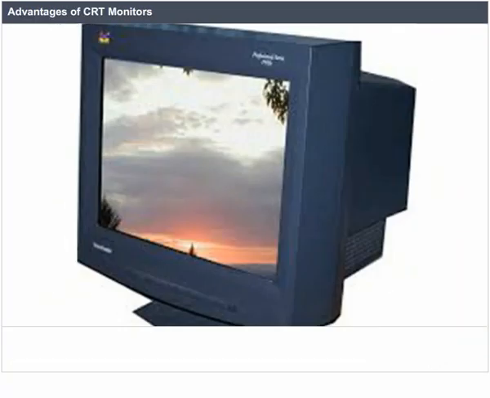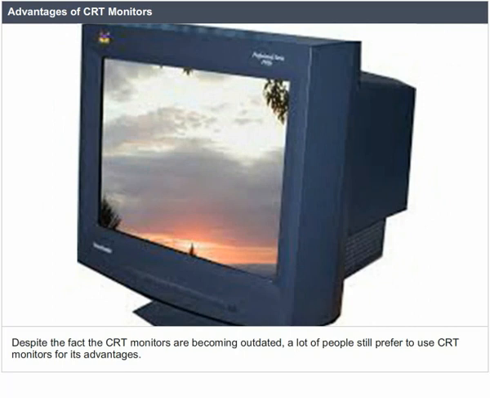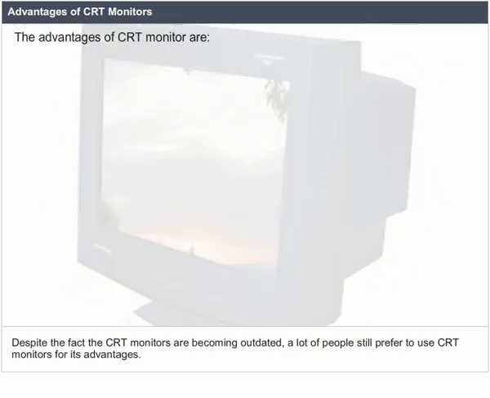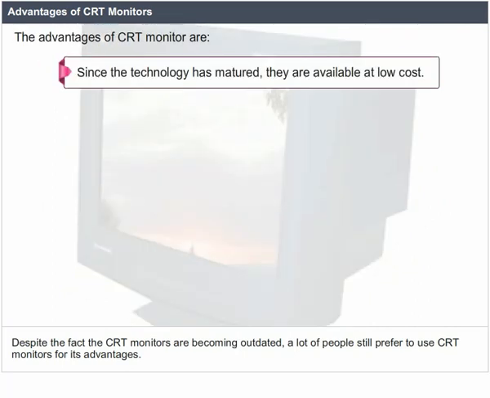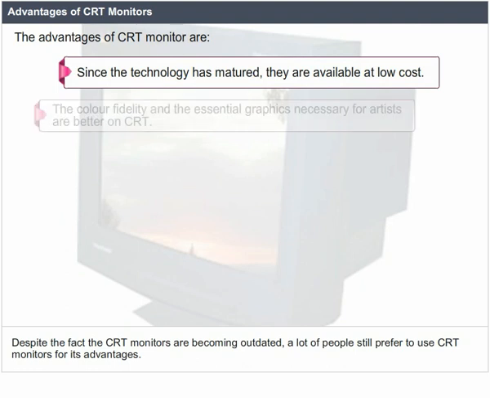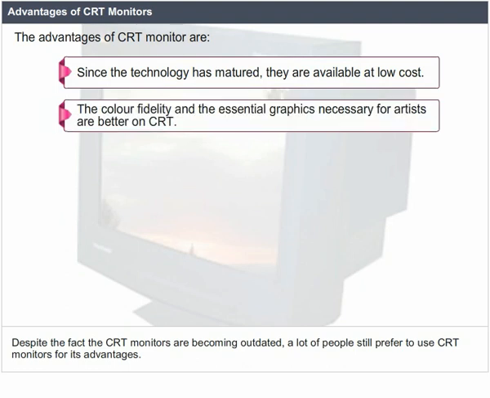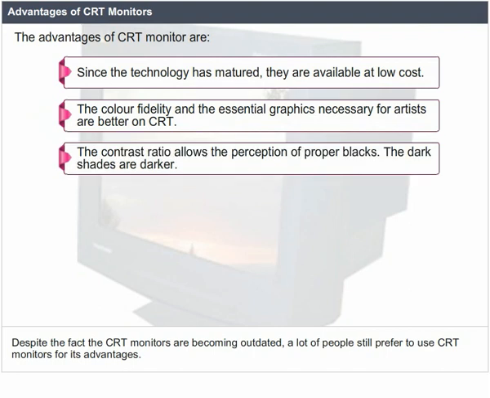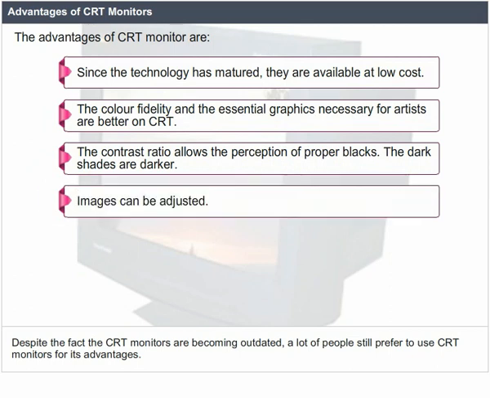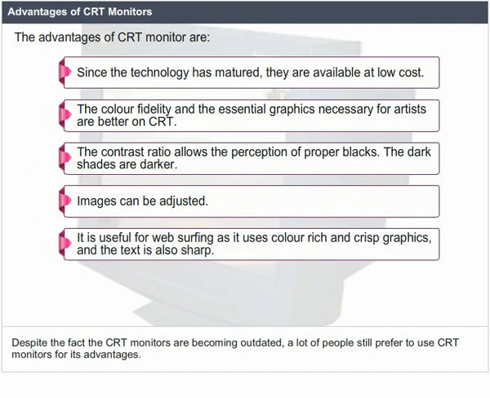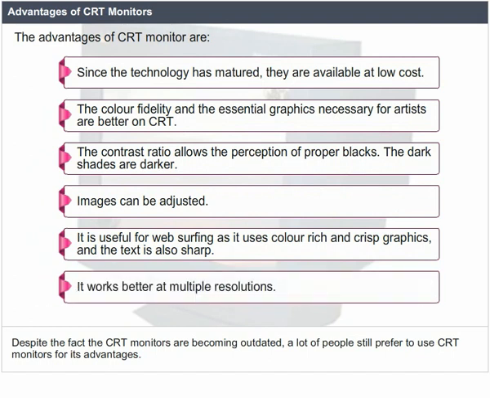Advantages of CRT monitors. Despite the fact that CRT monitors are becoming outdated, a lot of people still prefer to use CRT monitors for their advantages. Since the technology has matured, they are available at low cost. The color fidelity and the essential graphics necessary for artists are better on CRT. The contrast ratio allows the perception of proper blacks. The dark shades are darker. Images can be adjusted. It is useful for web surfing as it uses color-rich and crisp graphics, and the text is also sharp. It works better at multiple resolutions.